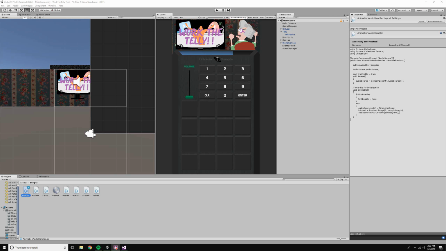This is a game that involves manipulating user interfaces before the time runs out to make this little old lady here happy. So first, let me just give you a demo of this.